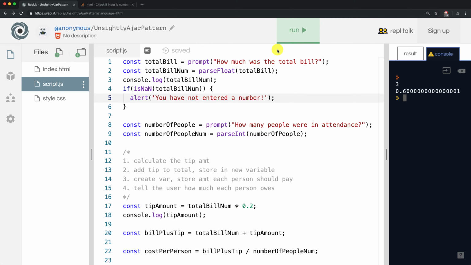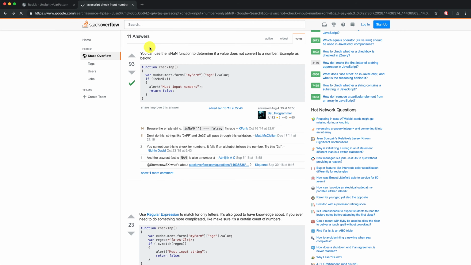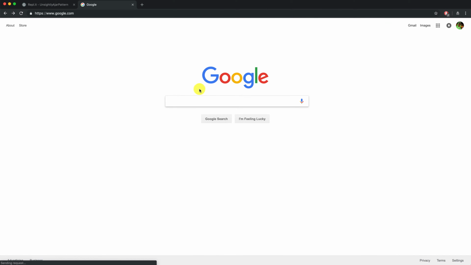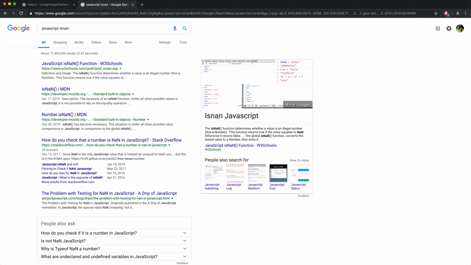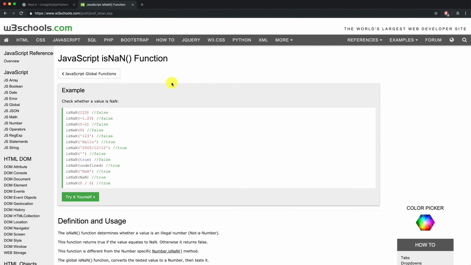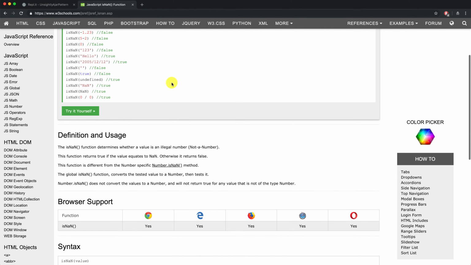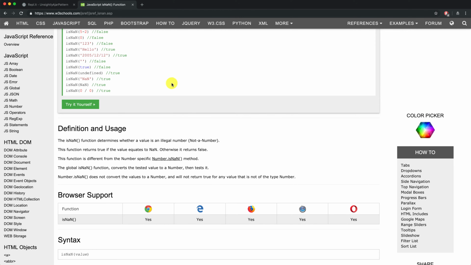To learn more about isNaN, we have to do a bit more digging. So let's Google it and see if we can figure out how it works in greater detail. I'm going to go back to Google and search for JavaScript isNaN. The first result is the W3Schools page, which is usually pretty good for beginners. They show us a bunch of examples, and in the definition and usage section, we can read exactly how it works.